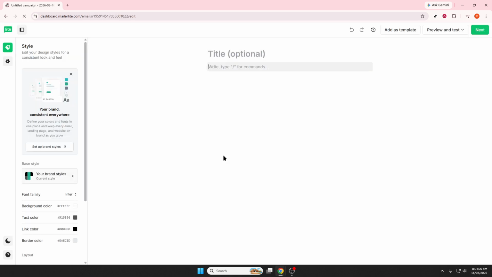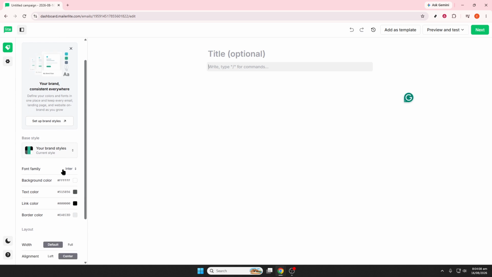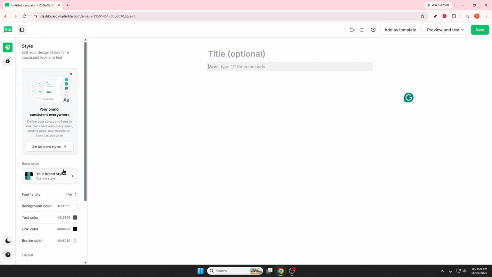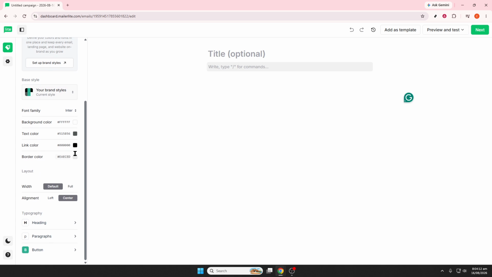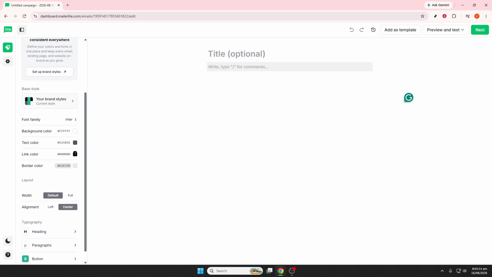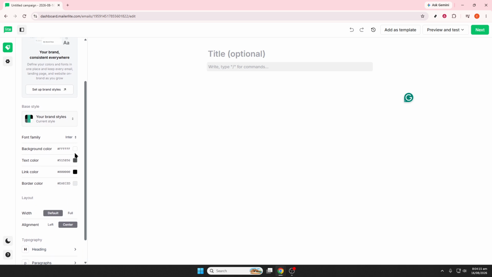Next comes the design stage. Choose an editor, and if you use the drag and drop editor, you can build your email visually with text, images, buttons, sections, and other content blocks. Add your message, include any links or visuals you need, and make sure your call to action is clear and easy to spot. Before sending, preview and test the email carefully.